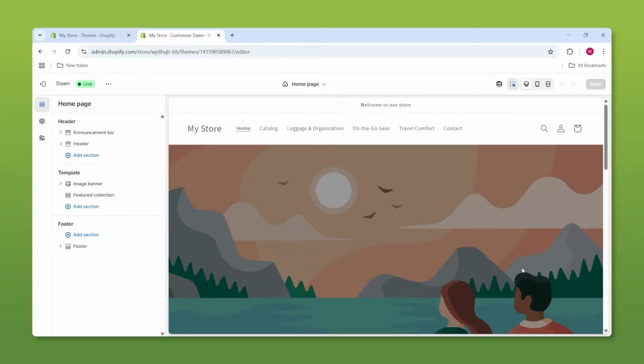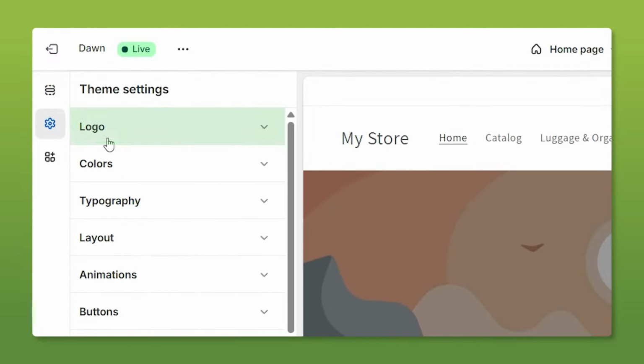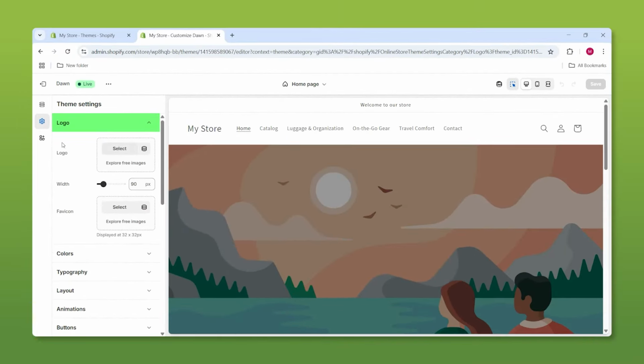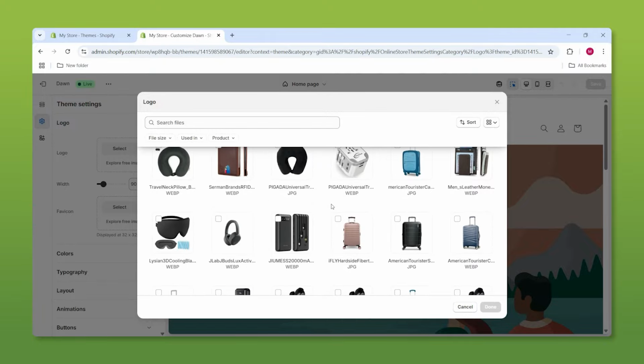So the first thing I want to customize is the header. I'm going to change the logo and reposition it entirely. So for that, let's go to the left-hand side and click on theme settings. For the logo, to add your own, just click on select and it will take you to the Shopify library. Now, if you're wondering, what are these photos? These are just pictures I transferred over into Shopify.